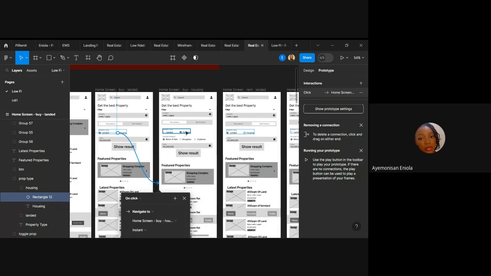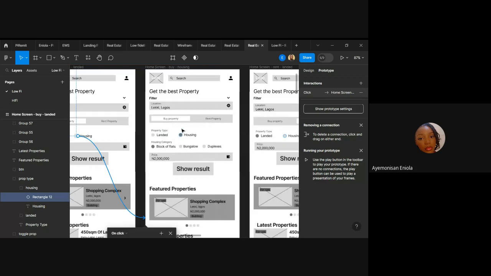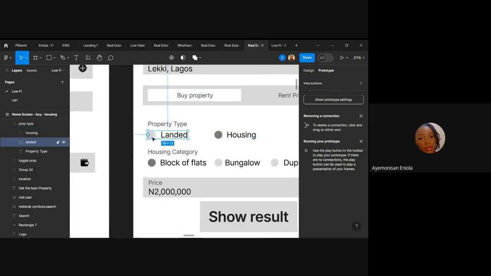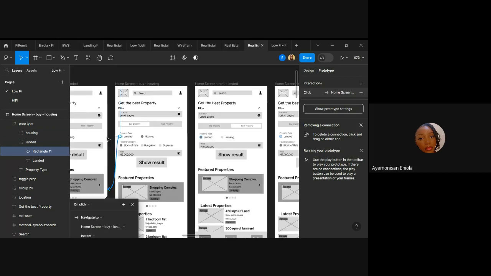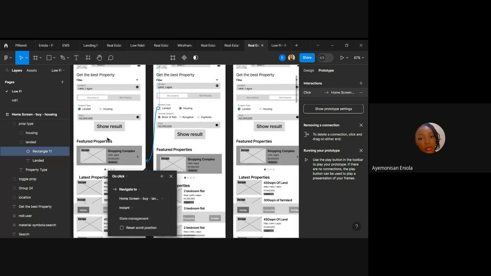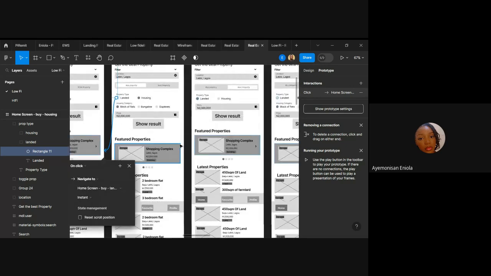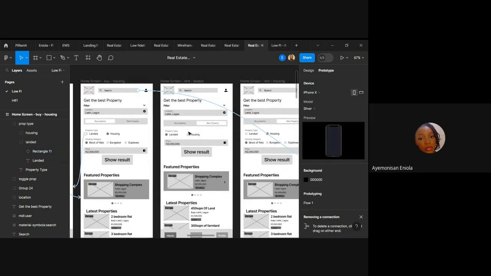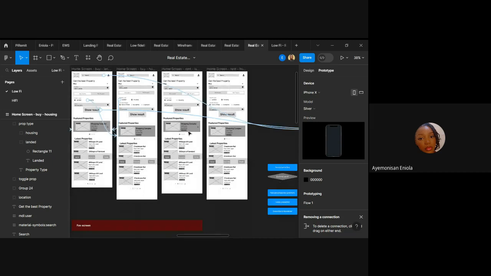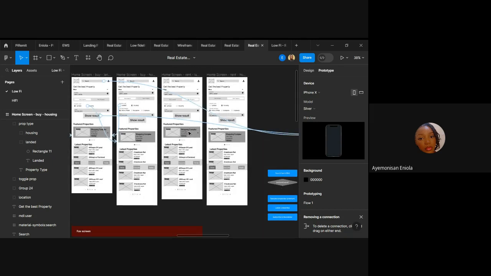To move to this next screen, you can see the housing is highlighted here. And if I still want to choose landed, I can still go back. Do you understand? I hope you do, since you're not even saying anything. Okay, I think you've already prototyped.